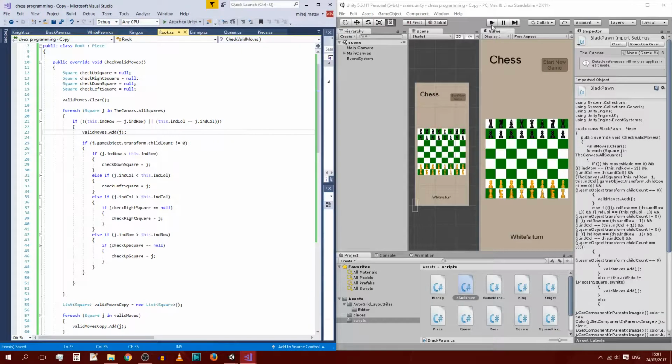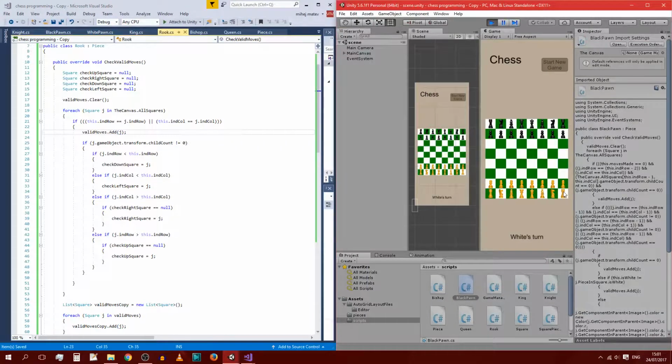So just to make that slightly more visual, I do have it working, as you can see. So the rook can move in like a plus shape. So left, right, up, and down.